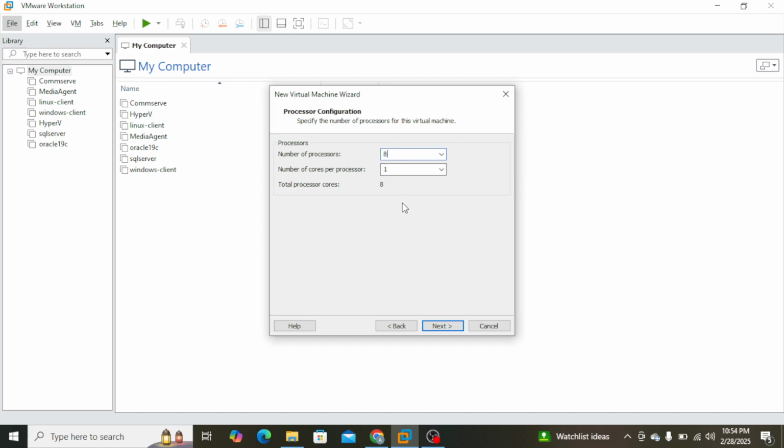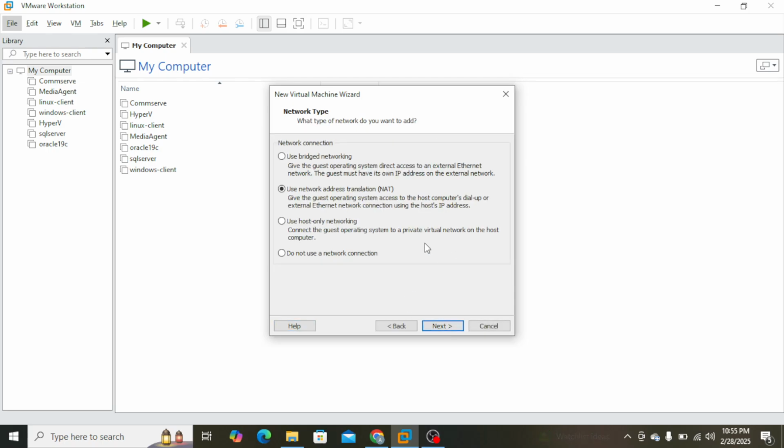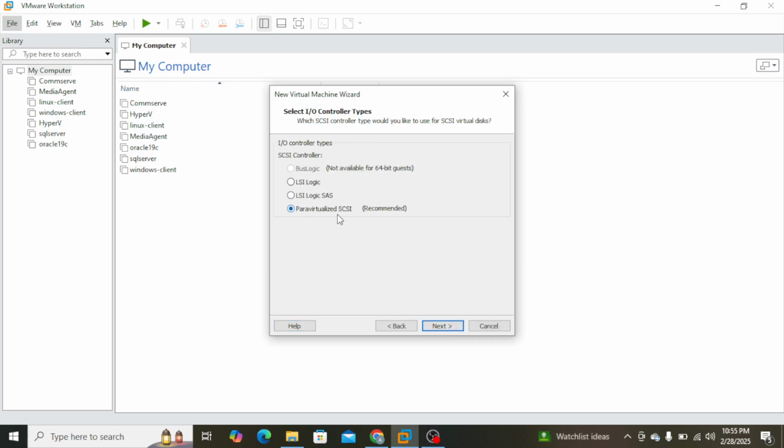and let's give it a minimum of 6 or 8 processors. Let's see, 8 processors should be fine, or 4 and 2. This looks good. Click on Next. And for the memory, I'll give 20 GB here. I have 64 GB RAM, so even if I give 20 GB, that should not be a problem for me. So let's go for Next and use the bridged network. Click on Next and we go with the default here.